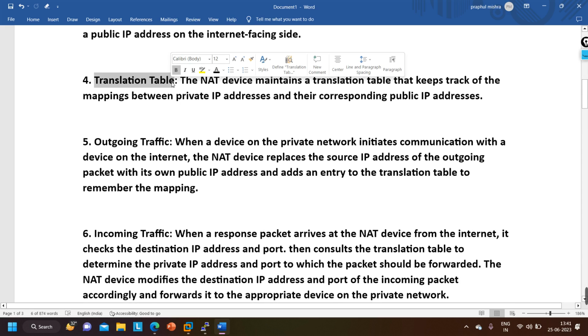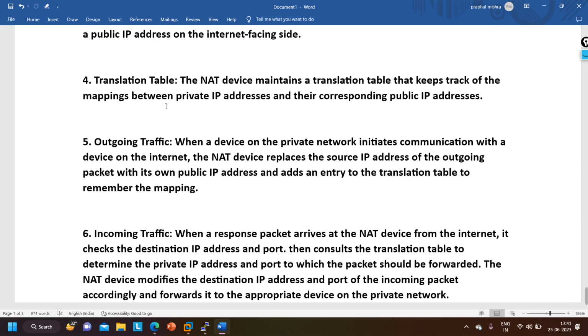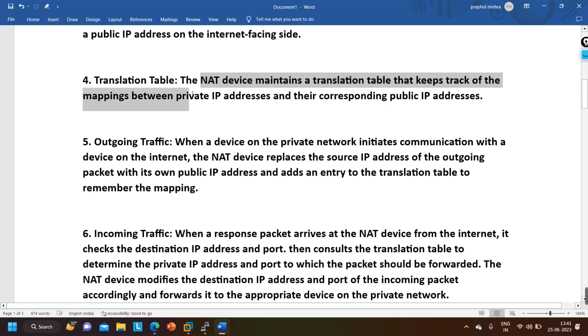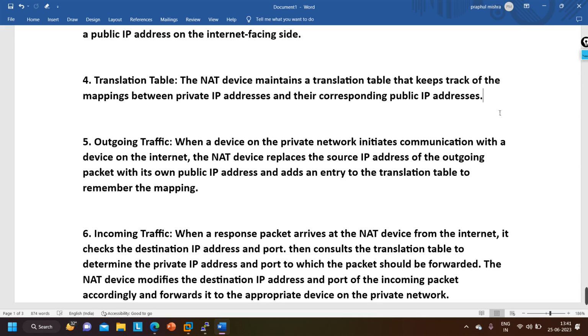After that, translation table. So the network address translation device, NAT device, maintains a translation table for the translation. The NAT device maintains a translation table to keep track of each mapping between private addresses and their corresponding public IP addresses. So whatever private IP address is translated into public IP addresses, the NAT device will store in its NAT table. So every NAT device maintains one NAT table where it stores the translated addresses.